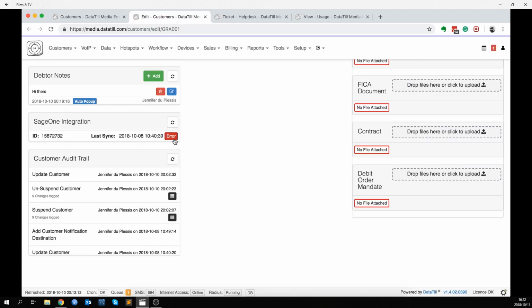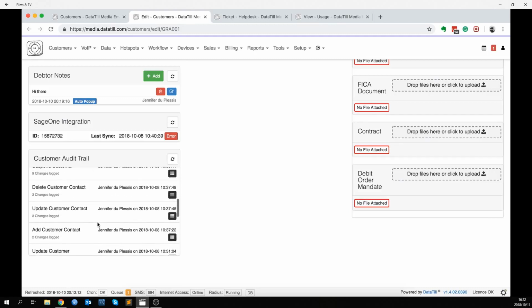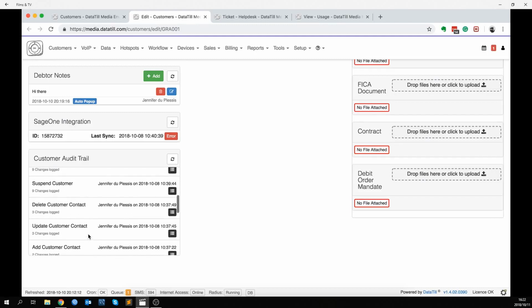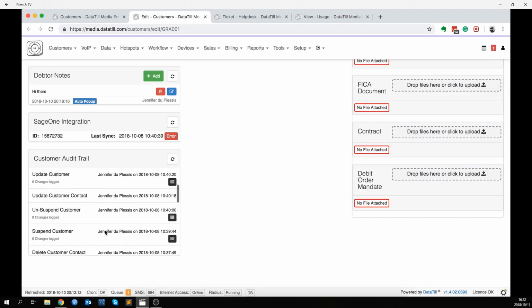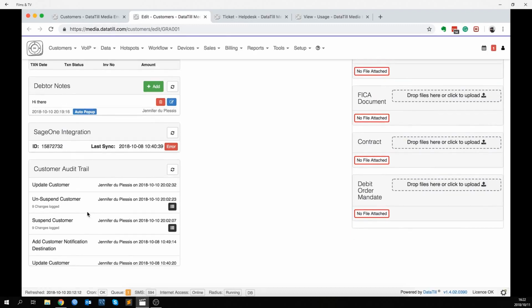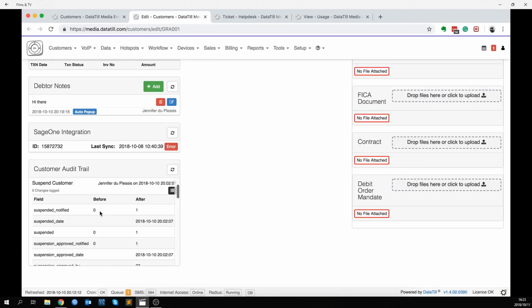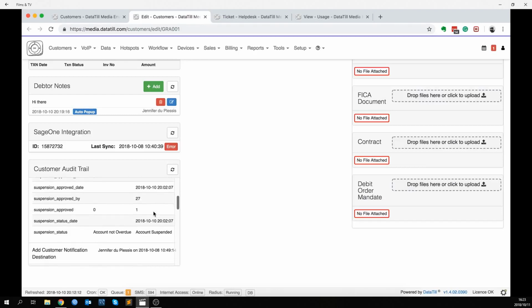And then we also have a customer audit trail. So here we can see things such as added customer contact, deleted customer contact, suspended the customer, unsuspended the customer. So this will just give you a breakdown of all changes which have been made on this customer profile. It will also tell you who made the changes. And if you click on this button here, you will be able to see what it was before and what it was afterwards.